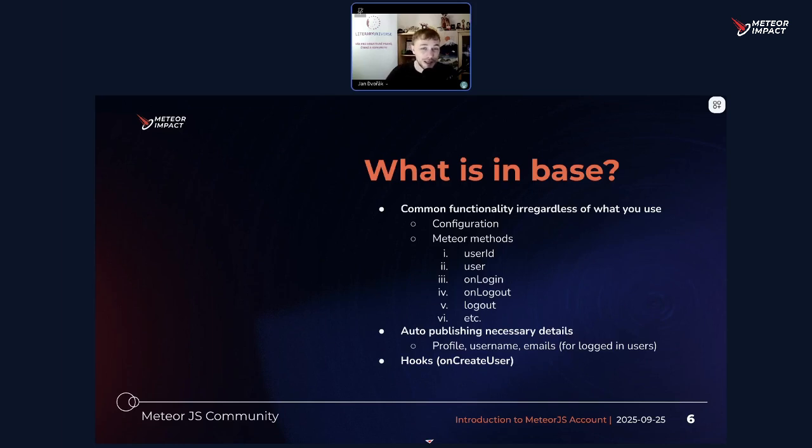So what is in the base package? This is where all the configuration that you pass in through Meteor settings or accounts.config gets handled. It has the Meteor methods like Meteor.userId or Meteor.user. It has the hooks like onLogin or onLogout, and all these basic things, or like onCreateUser. And it also has auto publishing for the necessary fields, so you don't have to do that manually. Of course, you can override that.